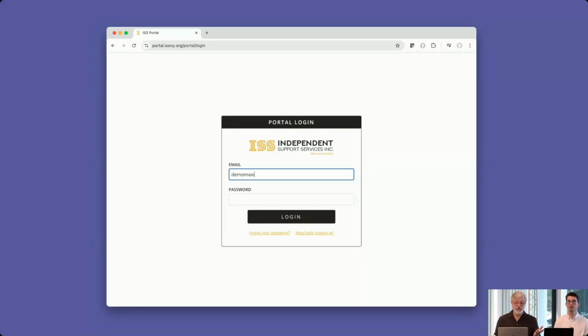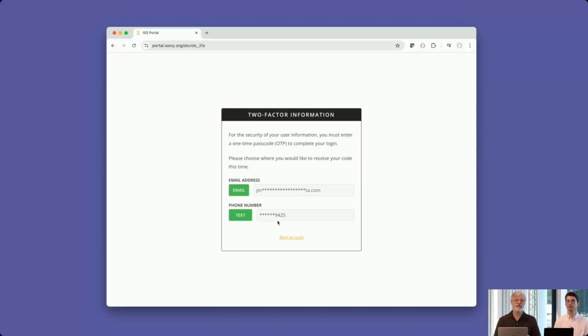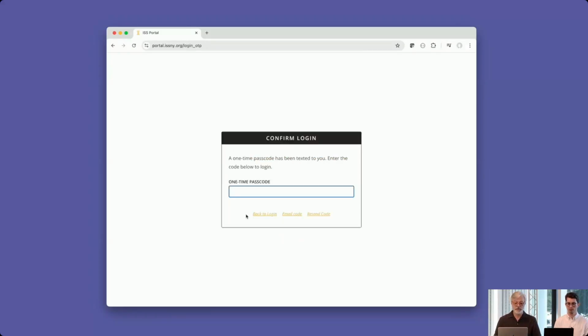So she logs into the portal with her usual username and password. Now, our ISS portal supports multi-factor authentication, so she's going to choose to receive a text message, and she'll type in that 6-digit code.